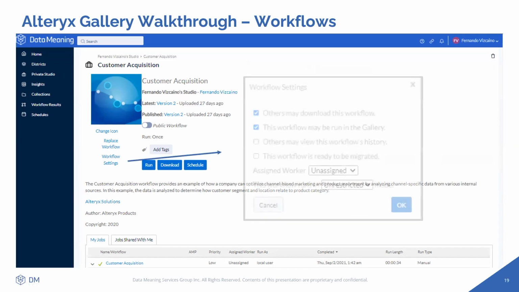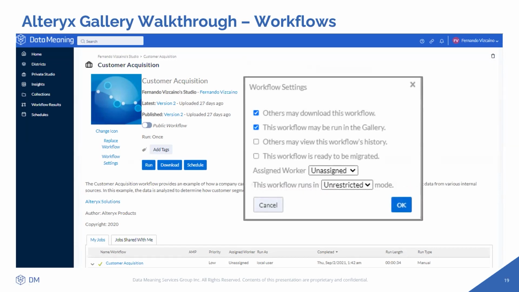You have the workflow settings here as well. So you, as the workflow owner, can define if others will be able to download this workflow manually, if that workflow can be run on the gallery, and if others can see the workflow history. For example, if you have more than one user inside your studio, and you want those developers to start seeing everything you are doing related to this workflow, then you can start sharing this.